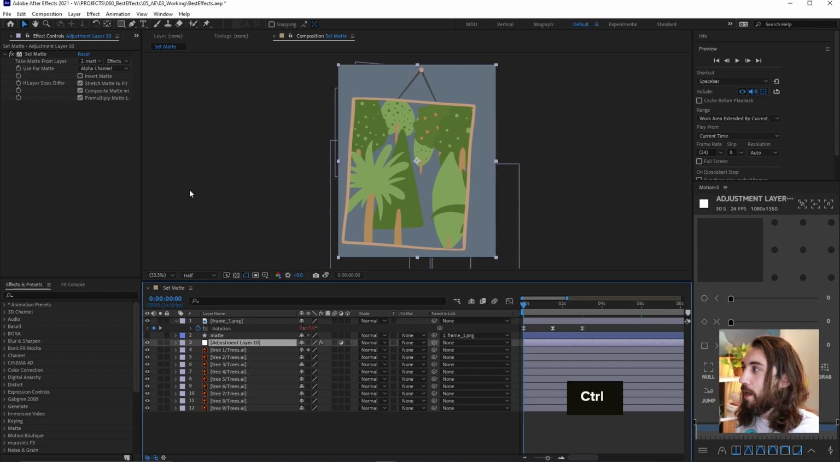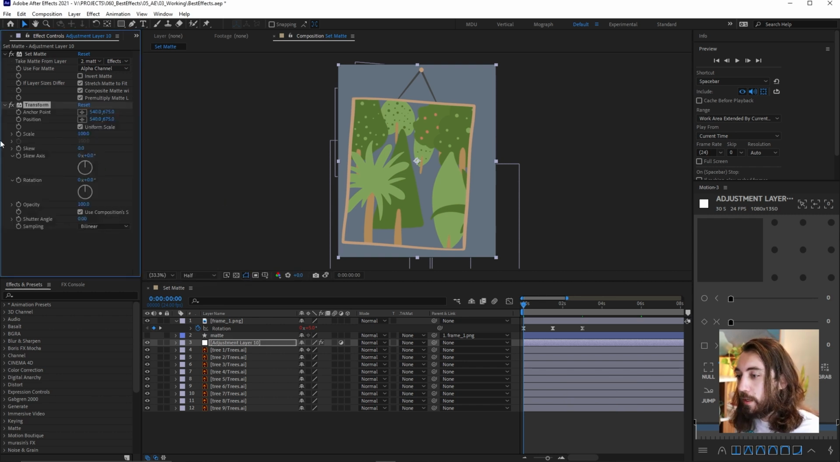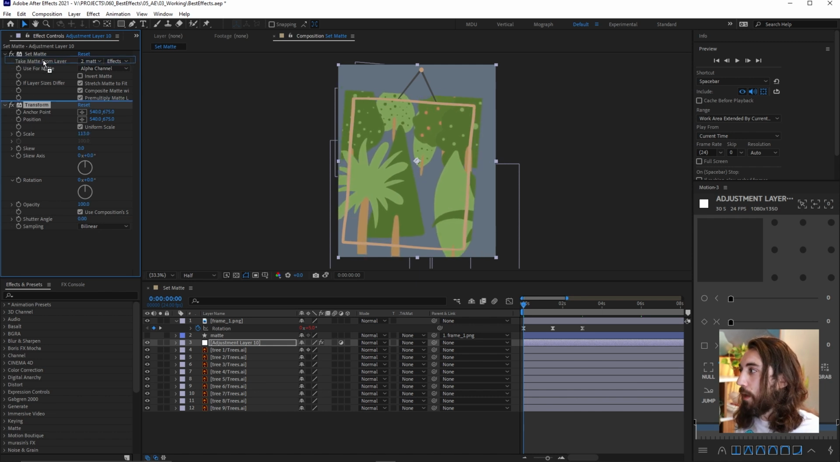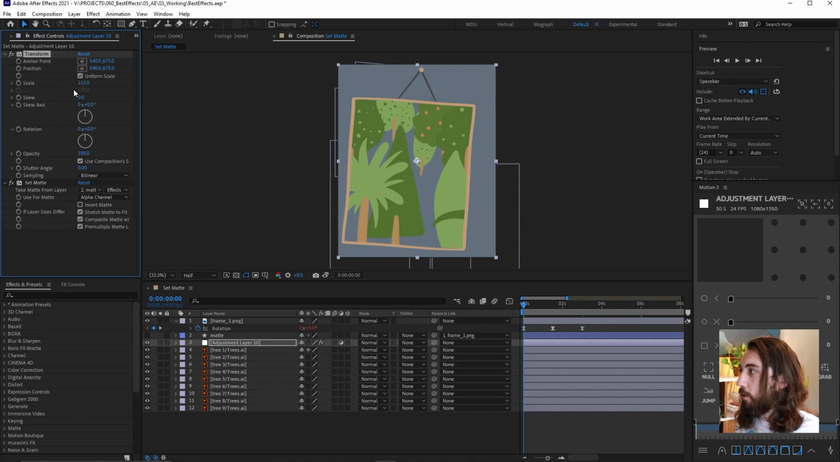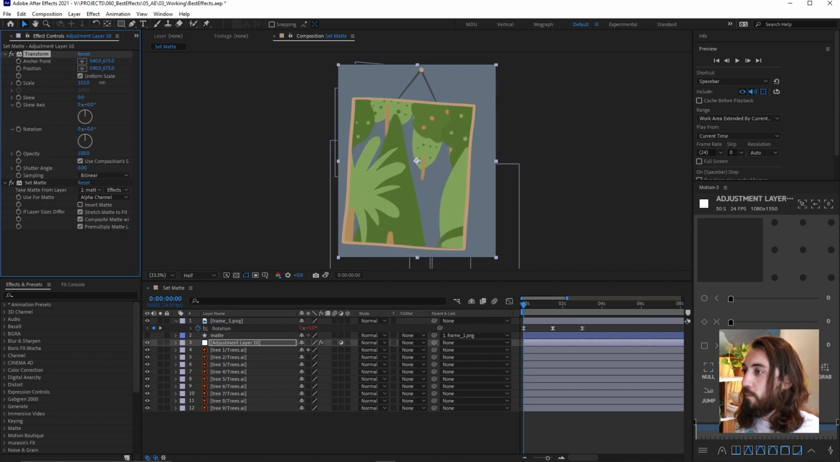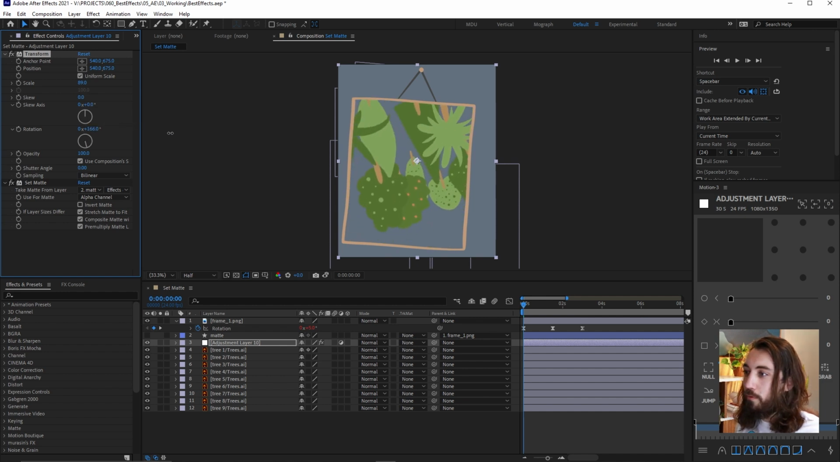Let's add a transform effect to this layer. Now what we could do is we could animate all of these trees and scale them up through here. We probably want to put this above here though. So we could do a zoom through the trees. We could rotate them, boom, and they're all getting affected through the set matte.